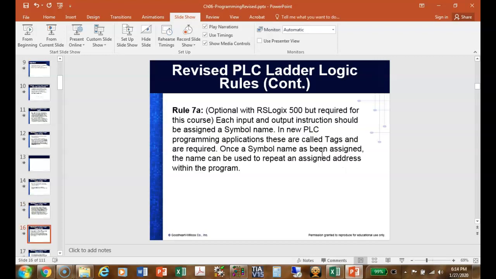Rule 7A, I've added this. This is definitely not in the book. Each input and output instruction should be assigned a symbol name. In new PLC programming applications, these are called tags and are required. In RSLogic 500, these tags or symbol names are optional, but we're going to require that you use them, just so you'll be used to doing that when you move into a newer application.